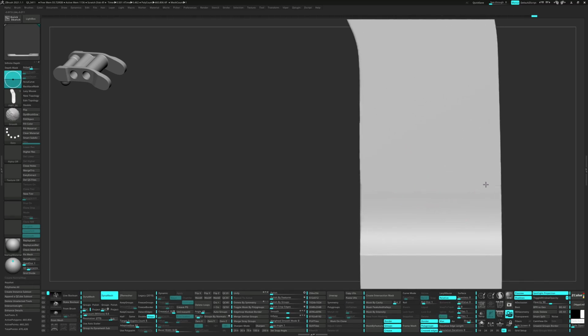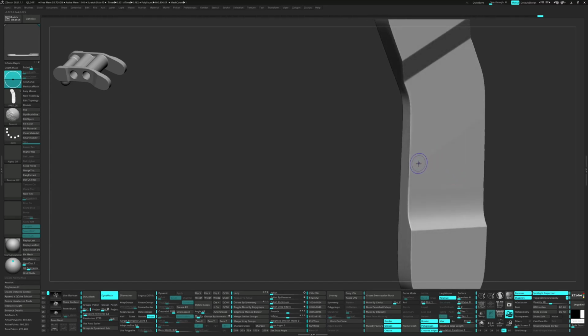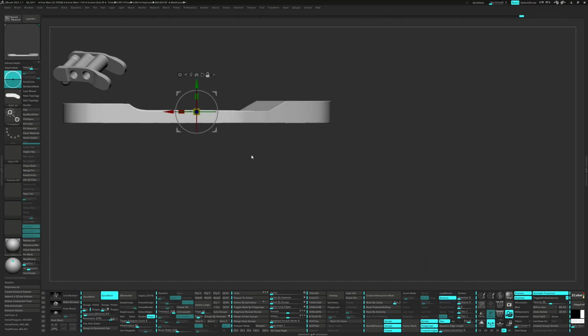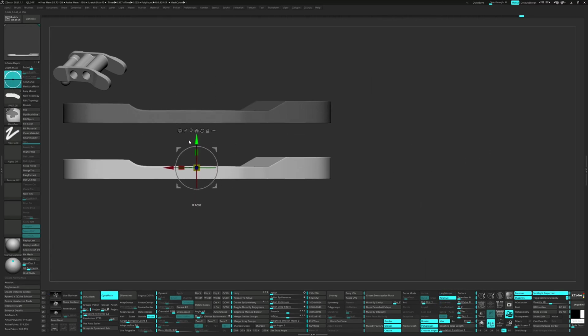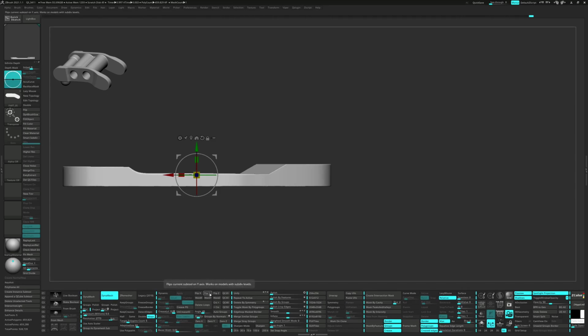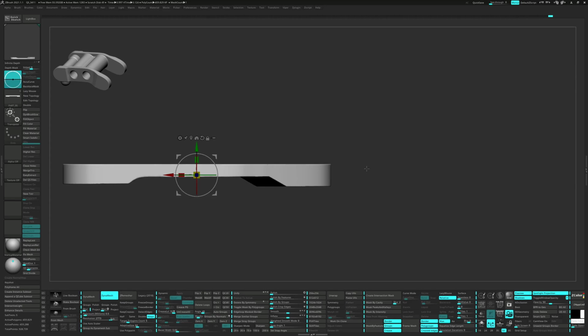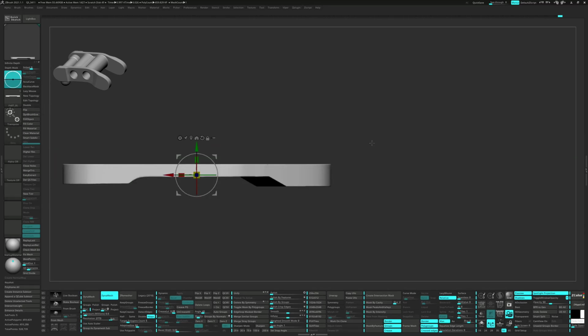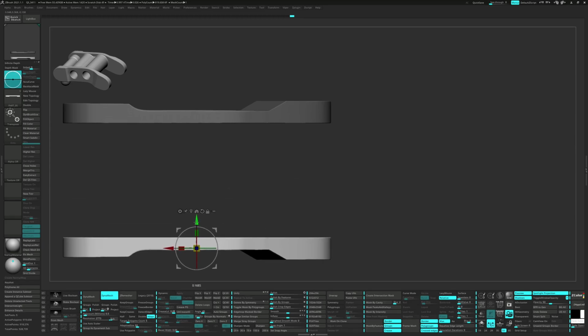Use the smooth brush to remove any leftovers and, if needed, smooth out any sharp angles. Bring up the gizmo and Ctrl-drag to duplicate the model. Select Rectangle to isolate the model and then mirror in the Y-axis. Also, flip the normals. Flip is located in the Tool palette under the Display Properties subpalette.